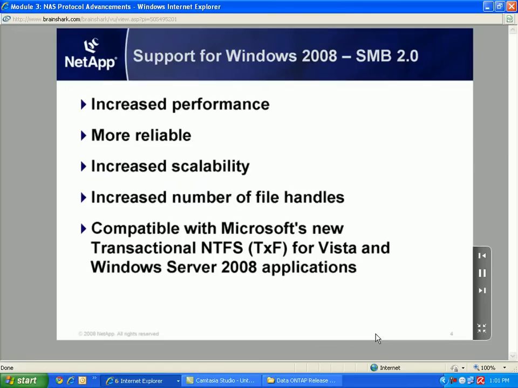Another feature of SMB 2.0 is Microsoft's new transactional NTFS, or TXF, capabilities in Windows Vista and Windows Server 2008. Transactional NTFS allows file operations on an NTFS file system volume to be performed in a transaction. Transactions can also be used to both preserve data integrity and handle error conditions reliably.